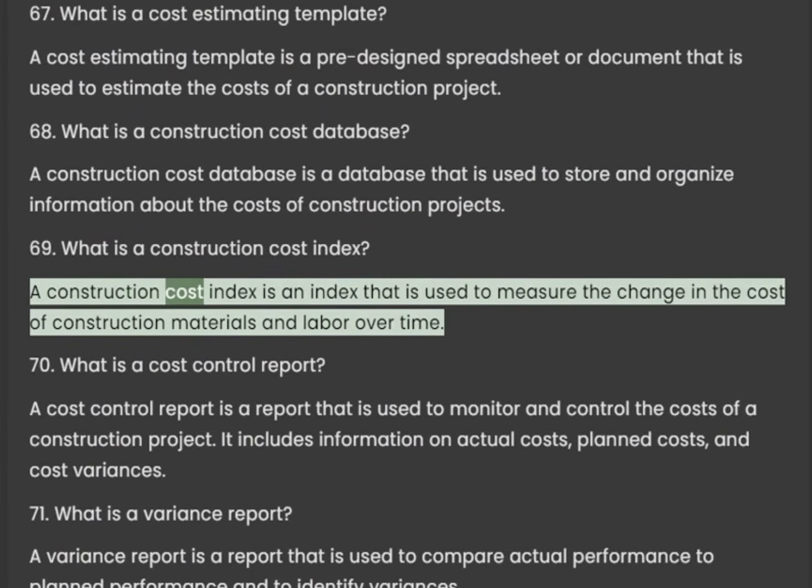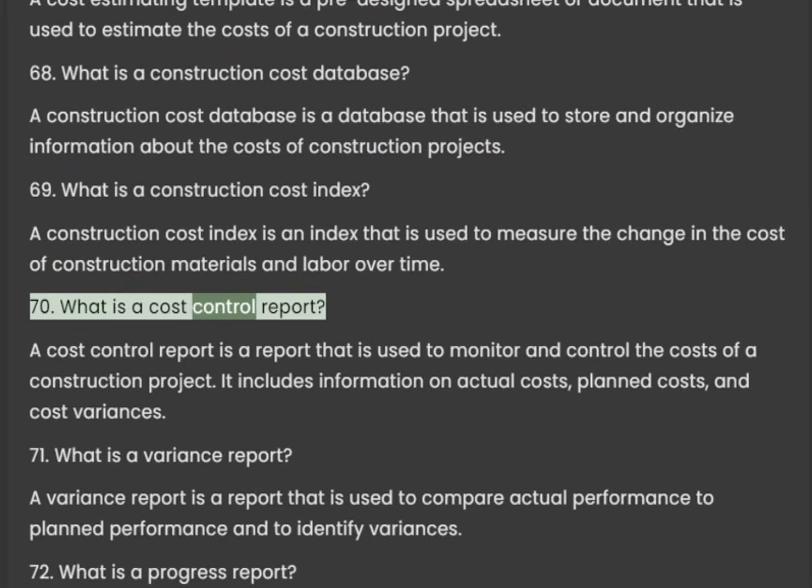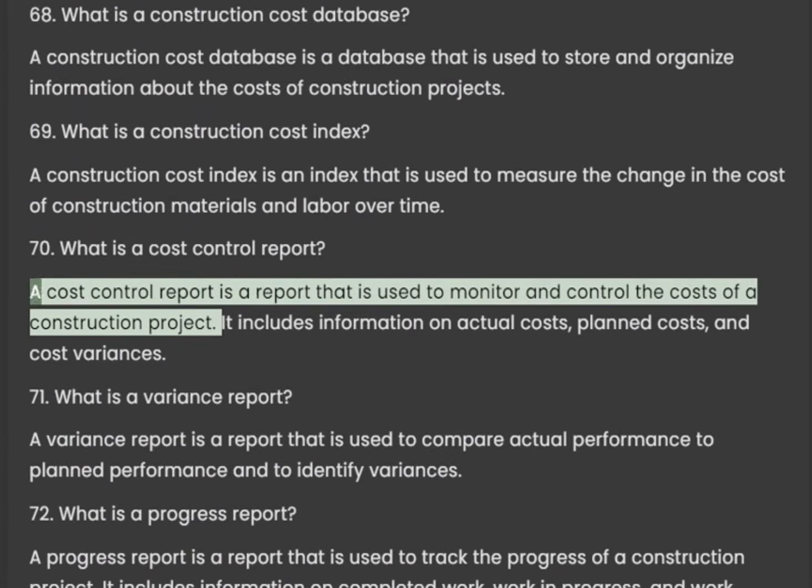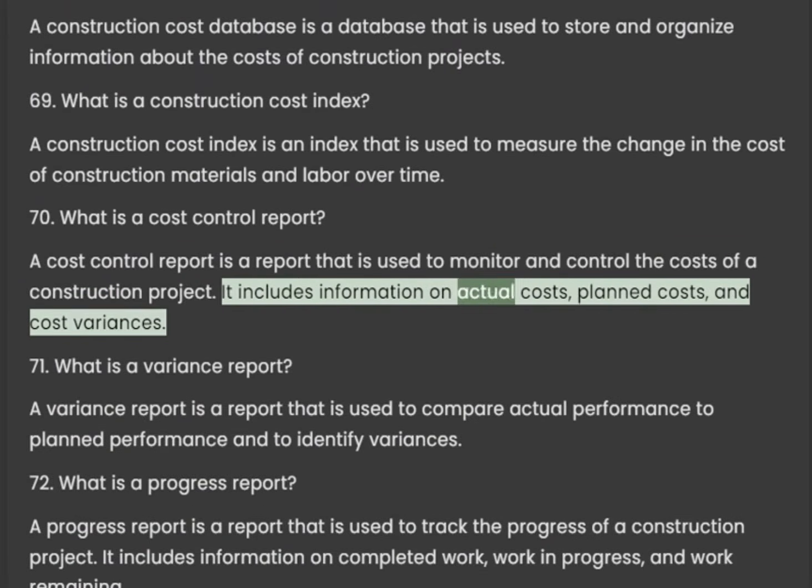69. What is a construction cost index? A construction cost index is an index that is used to measure the change in the cost of construction materials and labor over time. 70. What is a cost control report? A cost control report is a report that is used to monitor and control the costs of a construction project. It includes information on actual costs, planned costs, and cost variances.